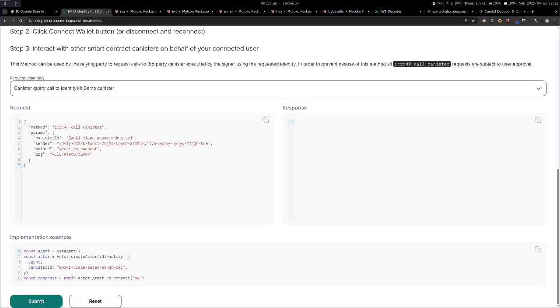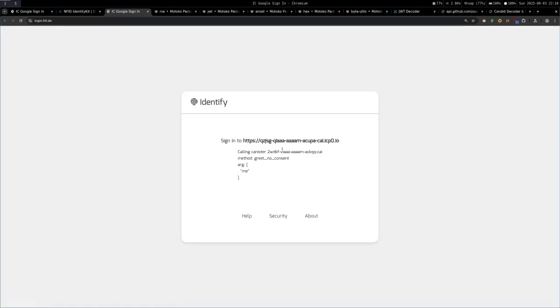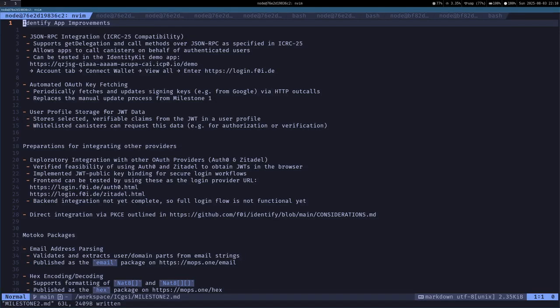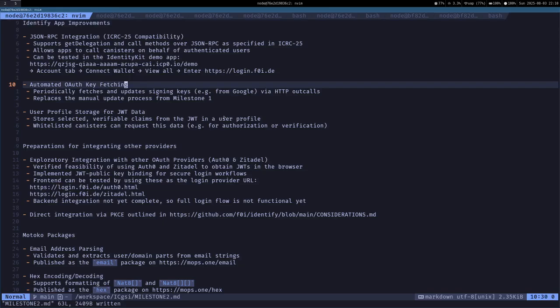When I submit this, it will open the login provider, show the arguments used, and after a second, execute the call and return the response back to the application. Also, the key fetching was automated, which was done before manually. Now it is using a recurring timer to automatically load the keys from Google to verify the tokens.